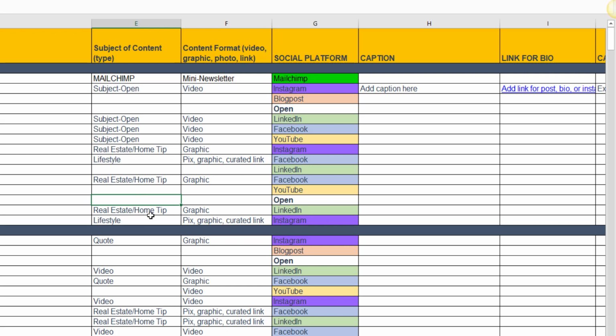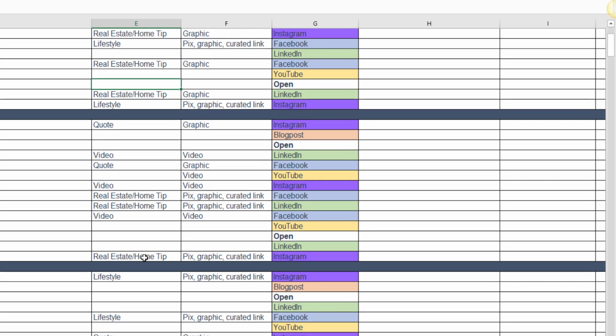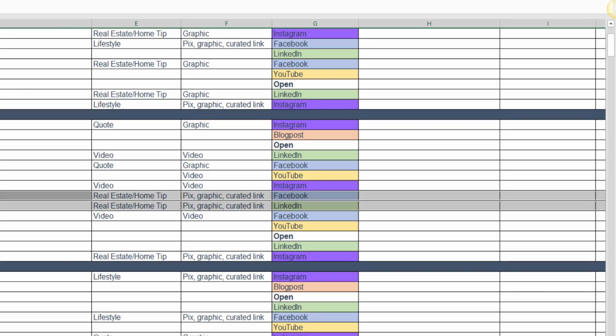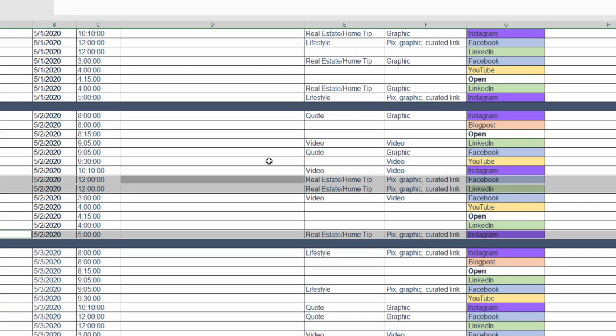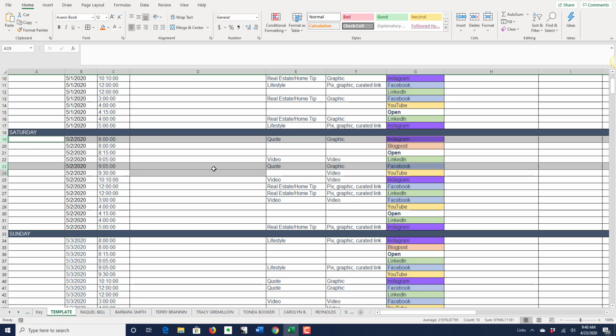And then going down again, real estate or a home tip. If we have another one on Saturday, we would post it to these same 3 different places on Saturday. If we have a quote, we're going to put the quote on Facebook and Instagram, and you'll notice we don't put the quote on LinkedIn.